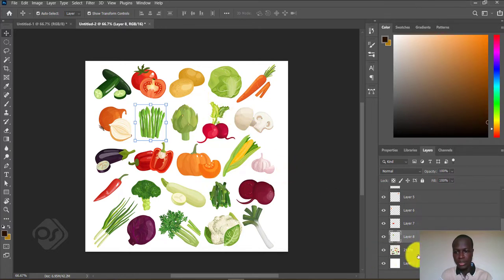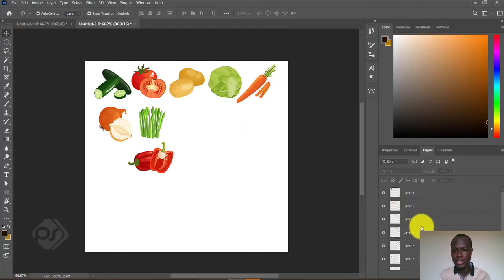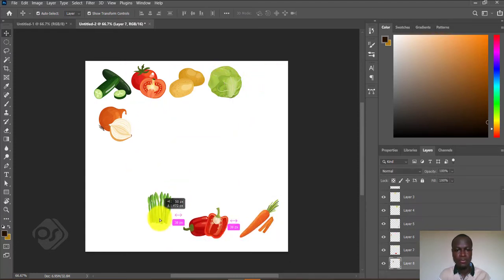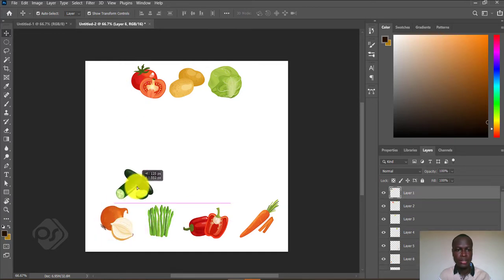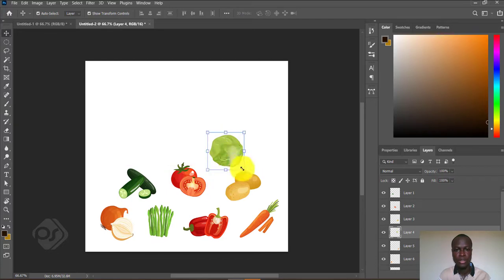So once you are done with this, you can go ahead and delete the image itself so that you are just left with the ones that we took out of the image. So once you are done cutting all of them into the separate layers in here, we can select each of the vegetables and move them individually into their respective positions that we want them to be in.